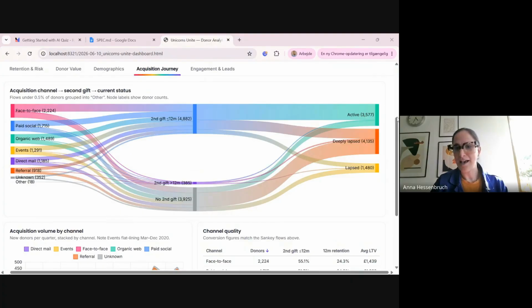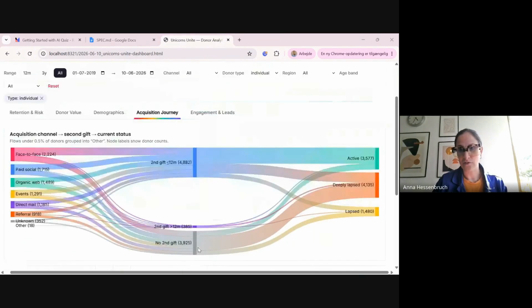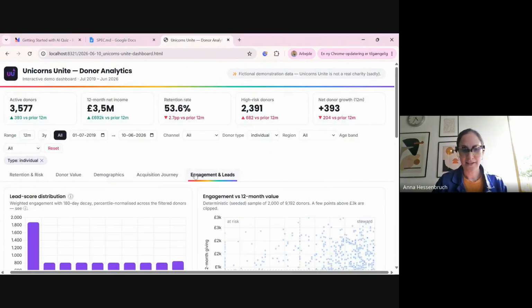Yes, you can. How many of them are still active? How many of them are deep lapsed? And how many of that are lapsed? And again, that's based on what it asked me as to how to define those different criteria. You've got the acquisition volume and so on and so forth. So again, there's a lot here.